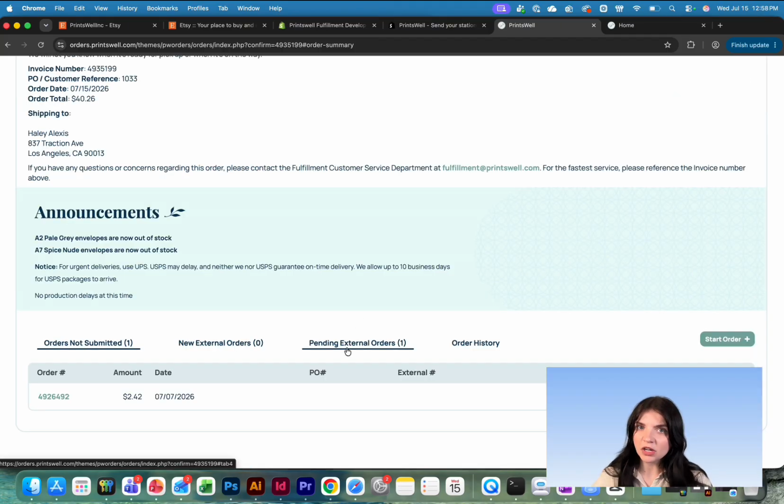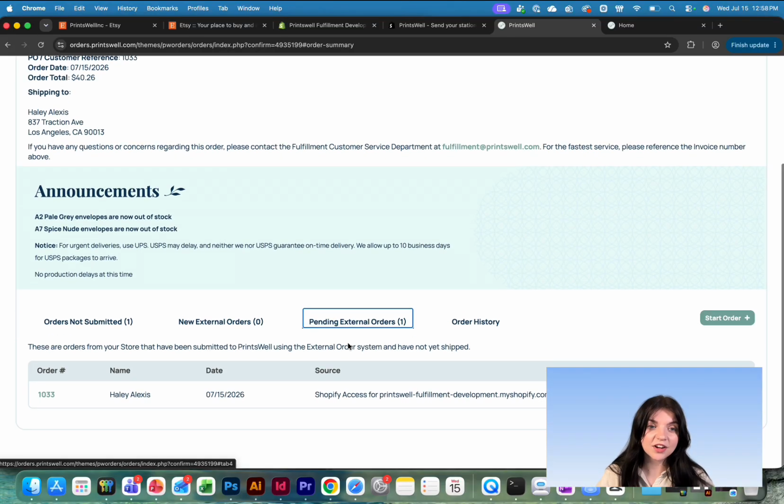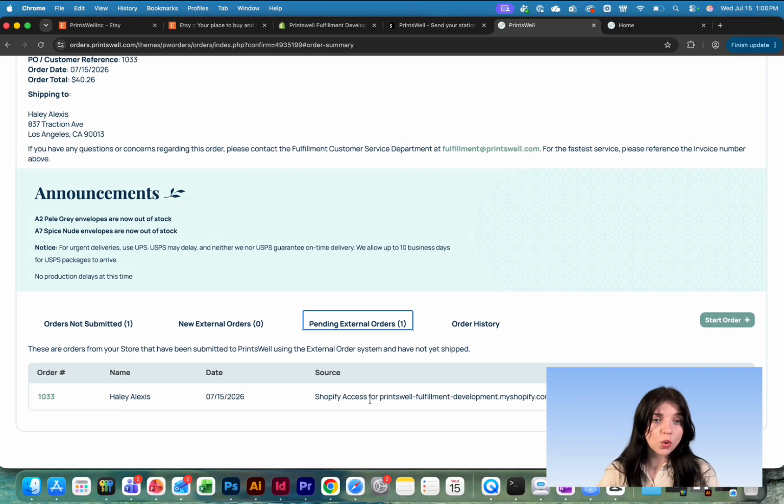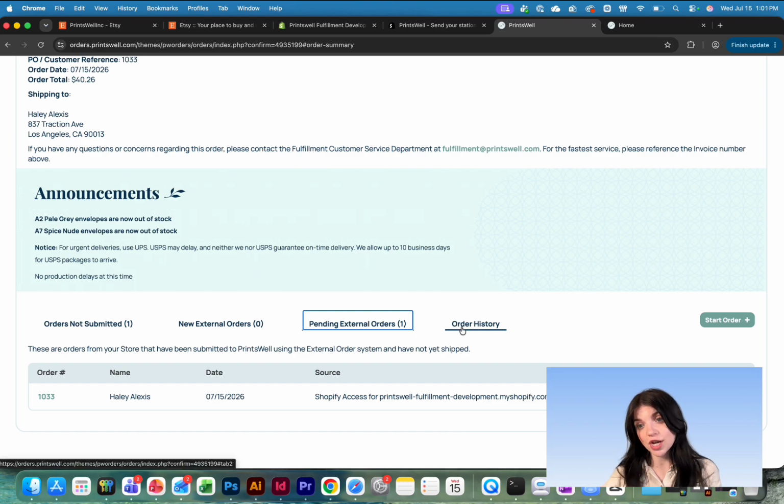And if you remember from earlier in the video, we chatted briefly about the pending external orders. And once an order has been submitted for print, you will then see it in this tab. And it will remain here until the order has been processed and shipped. And this is so that you can monitor orders from other platforms that are currently in processing separate from your standard orders. And once your order has shipped, it will then appear in your order history with all your other past orders.